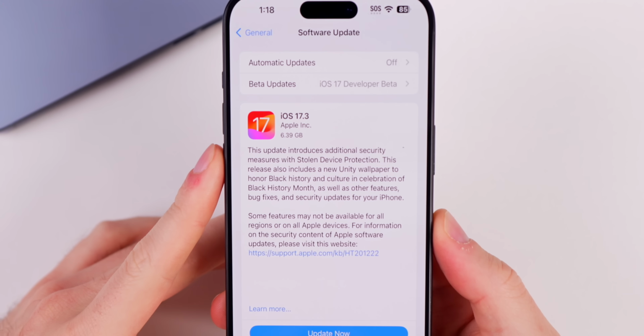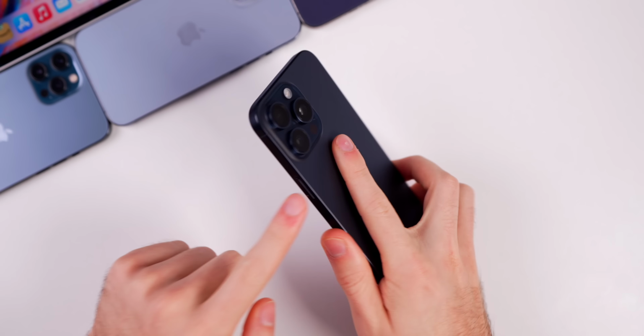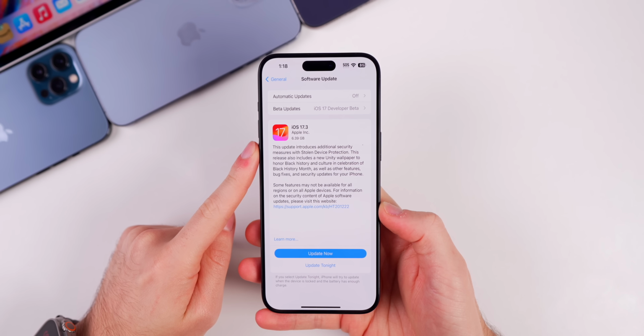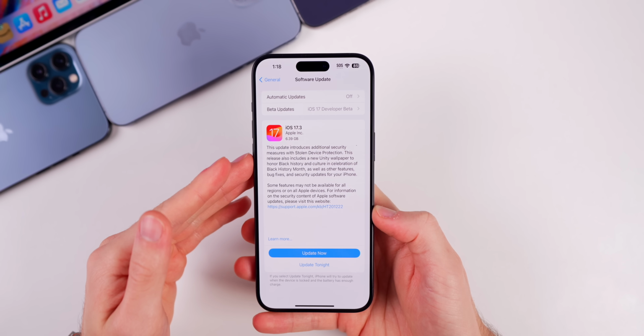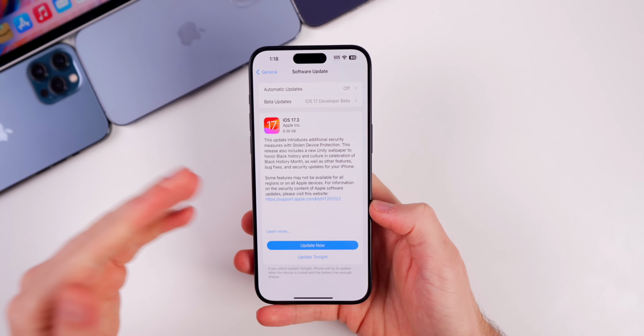So you can see here the size of this update came in at 6.39 gigabytes on my 15 Pro Max, which was coming from beta 3. It's always going to be a large size when going from a beta to a final release, which the RC is the final release for beta testers, or vice versa, going from a final to a beta.